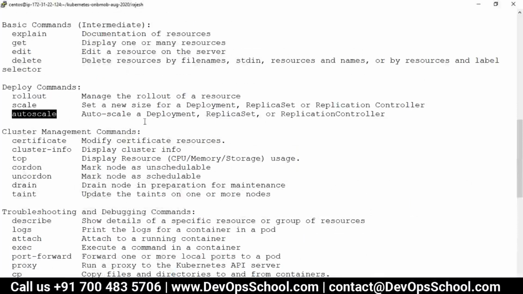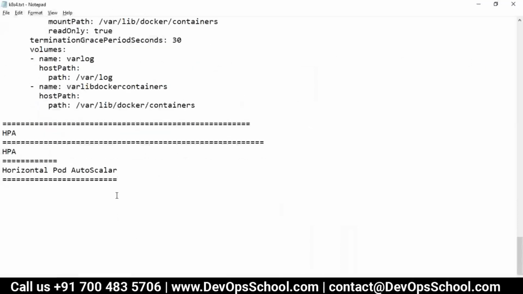Now autoscale we can do with deployments, replica sets, or replication controllers. Typically we use it for deployments all the time. So what exactly are the requirements, what are the use cases where we can set it up? Let's say you have a deployment, understand this. You have a deployment and you have 10 pods, 10 pods, 20, whatever it is. Now there are two resources being used by a pod. One is CPU, another one is memory.